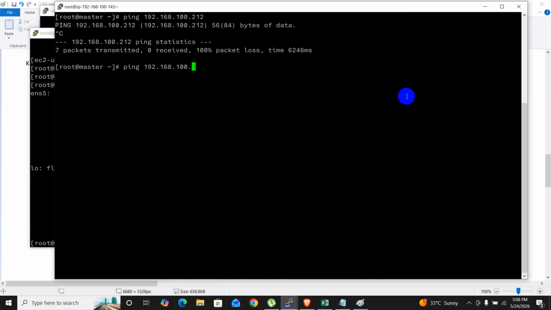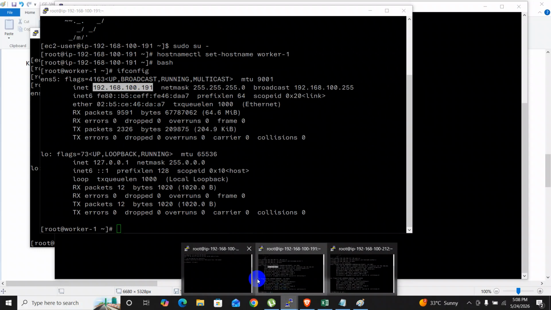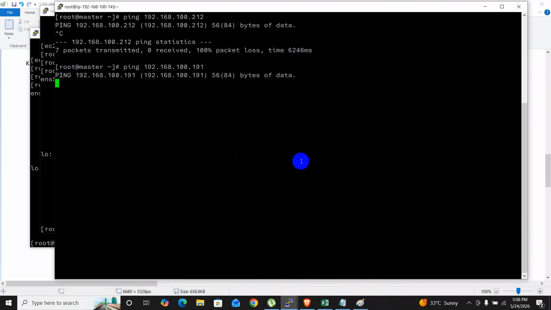If I try to ping worker number 1 from the master, it's not pinged. So the communication is not done at this moment. But as I told you, they are in the same VPC, they are in the same network actually. So technically they are able to talk with each other, but they are not. The reason is very clear: the security group.